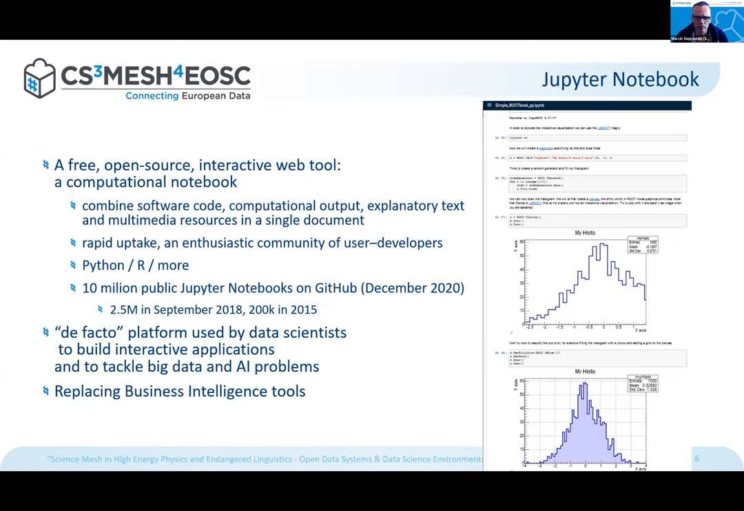This tool, Jupyter, has exploded in popularity in recent years. This rapid uptake is supported by an enthusiastic community of users. Last year, there were 10 million public Jupyter notebooks on GitHub. Jupyter became the de facto number one platform for data scientists to build applications and also work with big data and artificial intelligence. It also started replacing, say, traditional business intelligence tools. So an open source tool is playing a bigger and bigger role in business.